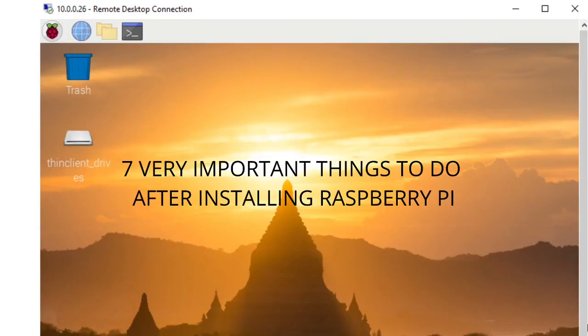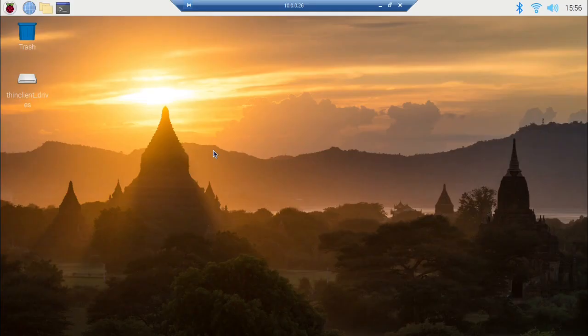In this video, we're going to discuss 7 very important things to do after installing your Raspberry Pi. As some of you might already know, some features of Raspbian, which is the full desktop version operating system for the Raspberry Pi, are disabled by default. It is very important to turn on those features if you want your Raspberry Pi to perform to its maximum capacity.